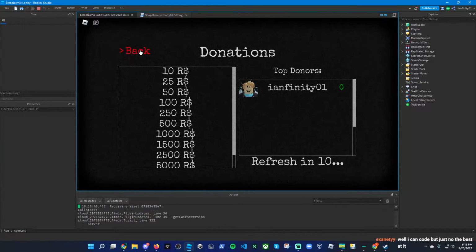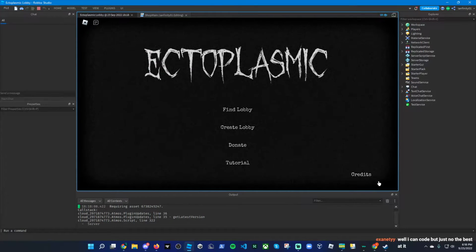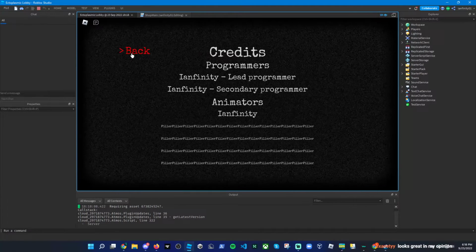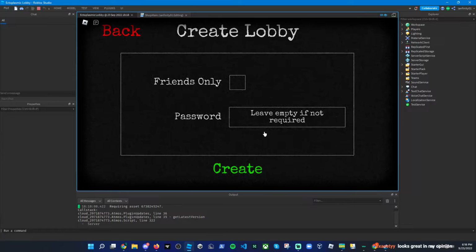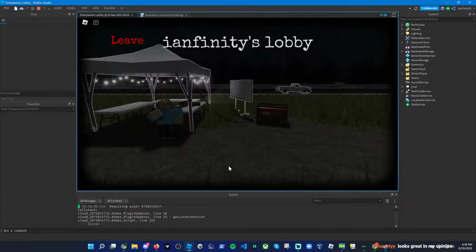Create lobby, donate, all this stuff. Tutorial doesn't work yet. Credits is just a big mess because there's no one in it. I didn't bother with that. Find lobby, there's no one in there. I can create a lobby, some options, between a view like this.